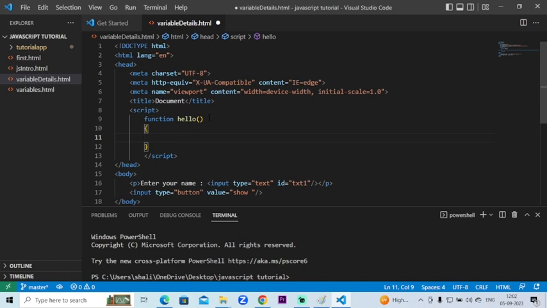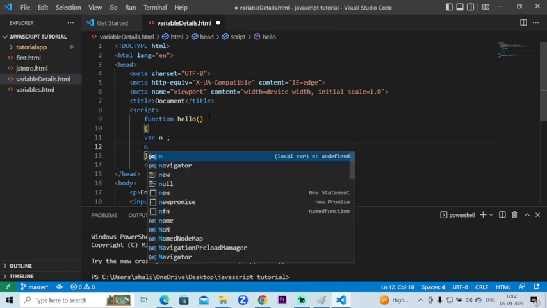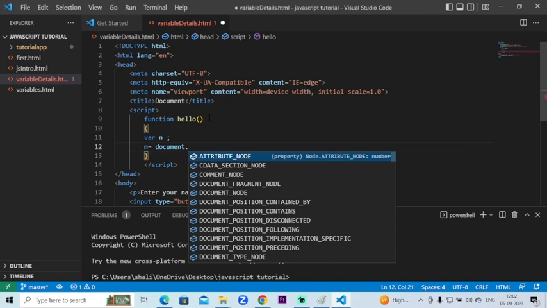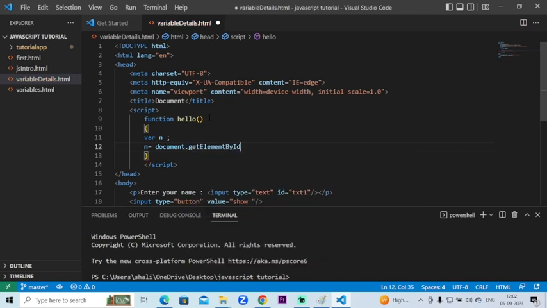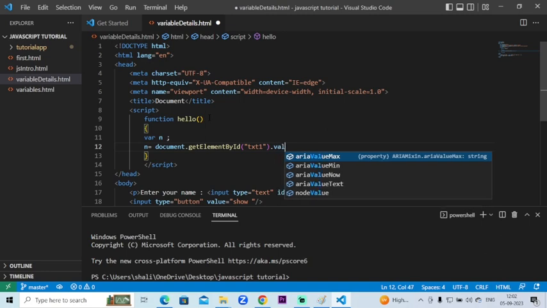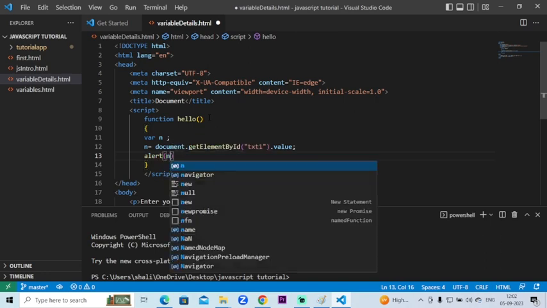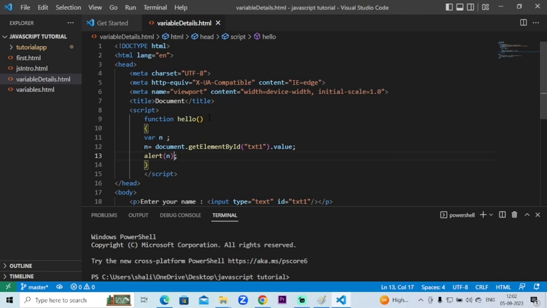Inside that, let's take a variable, say n, and give it a value which is equal to document, that will point to your current page. Then getElementById is a method that will find that element for you. So txt1 dot, what you want to take from this particular thing, we want to take the value. And simply show this value in the alert box, that is n. If I write n, it will show me the value of n. If I write n in quotes, it will show me n only.